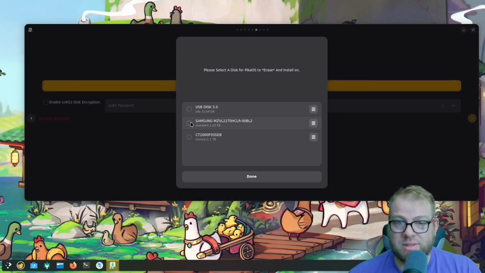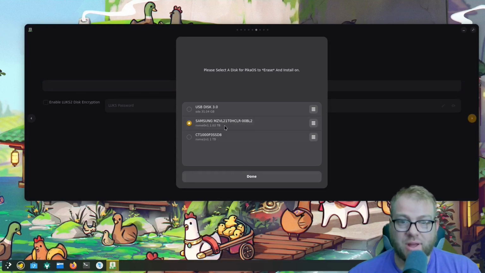We're going to do the Samsung drive here. Remember that this right here is the drive that our Windows install is on. And you're not going to want to select the USB drive that you're currently loading from.